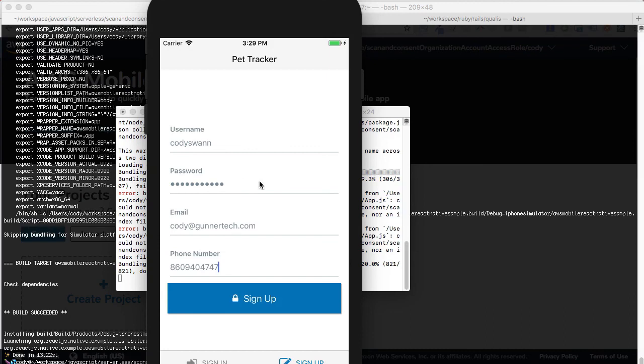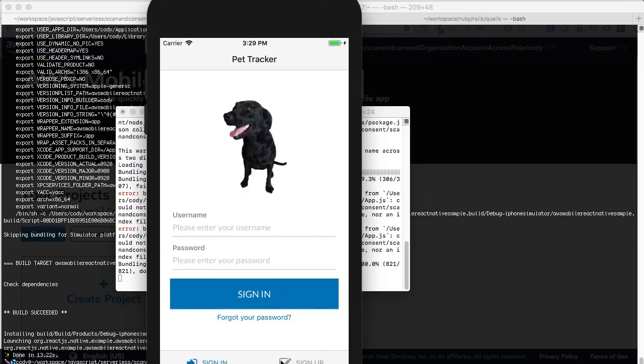So that's where I'll stop it, and then next time we'll work on gutting this and starting, not from scratch, but starting with a blank iOS app to build out our scan and consent.